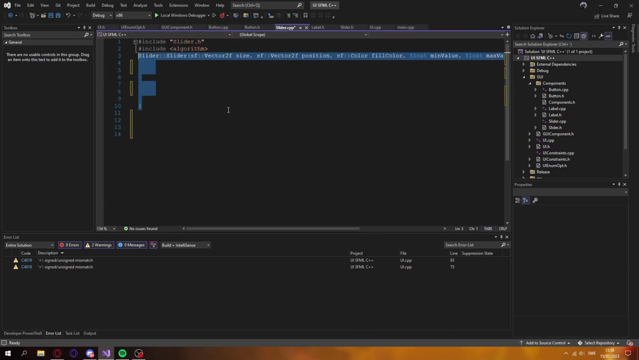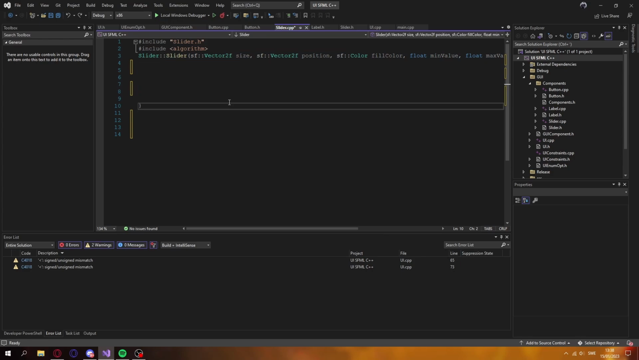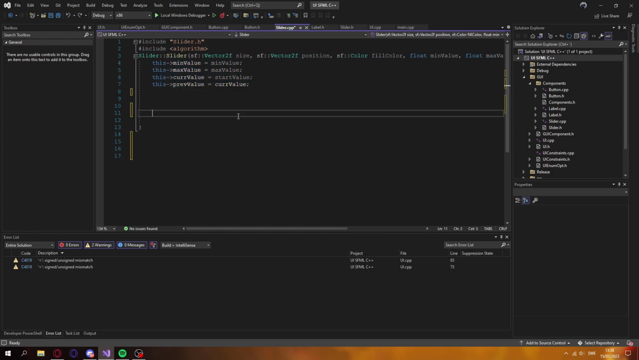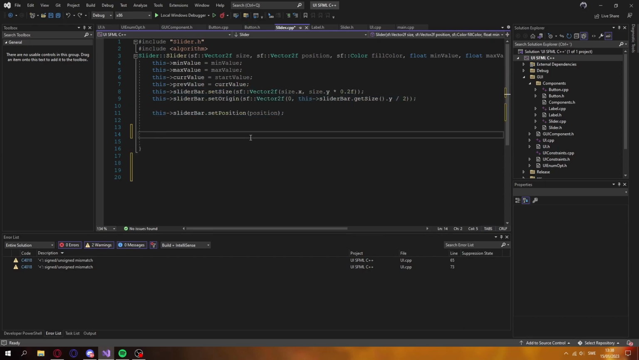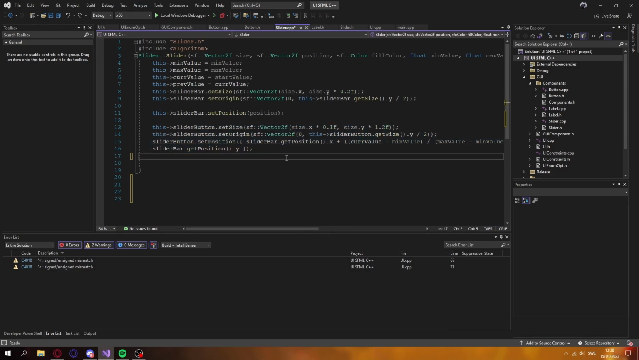For our constructor, we will set the necessary information, but with a little bit of changes. For example, our slider bar will only be 20% of the height that we give it, so that it looks thinner than the slider button. And our slider button will be 20% more height, but it will just be 10% of the width.